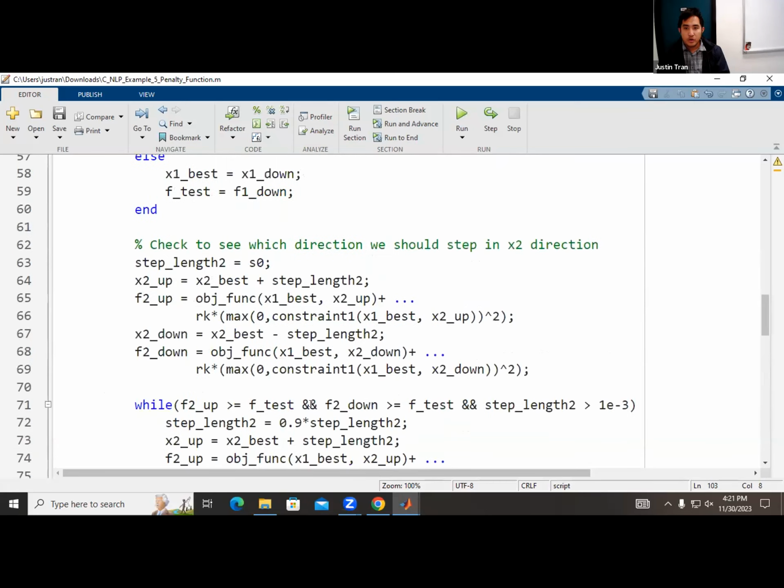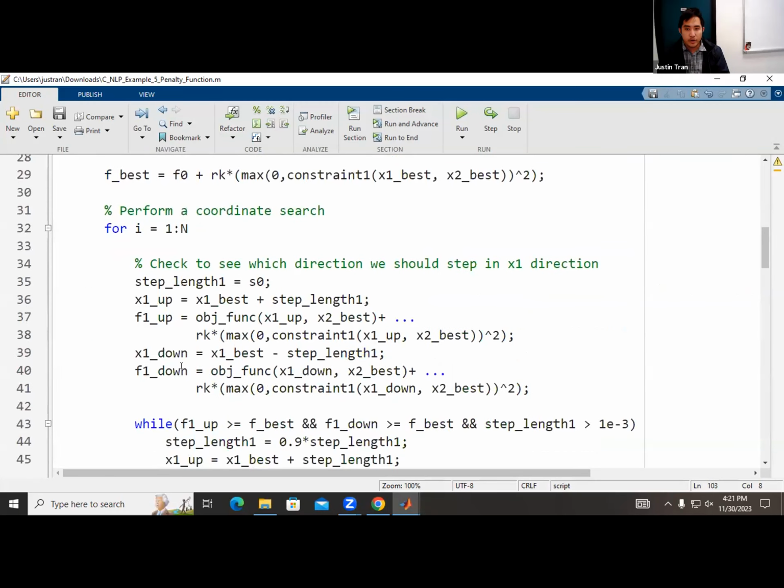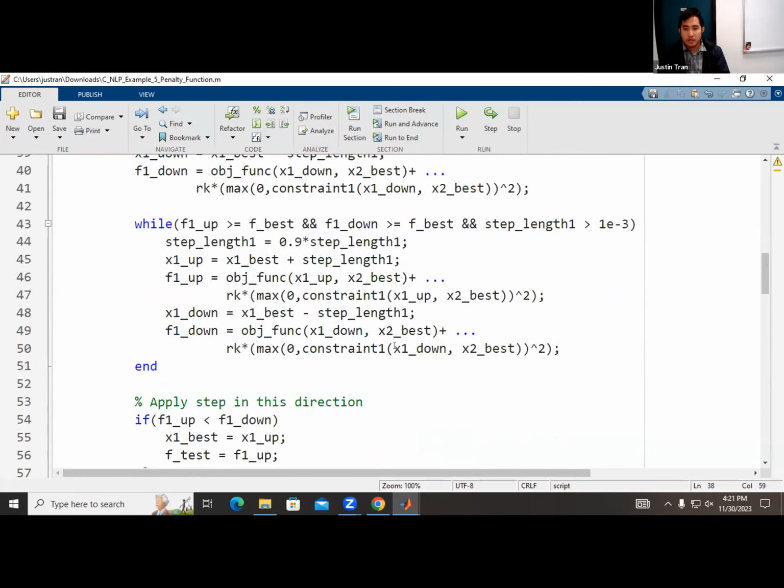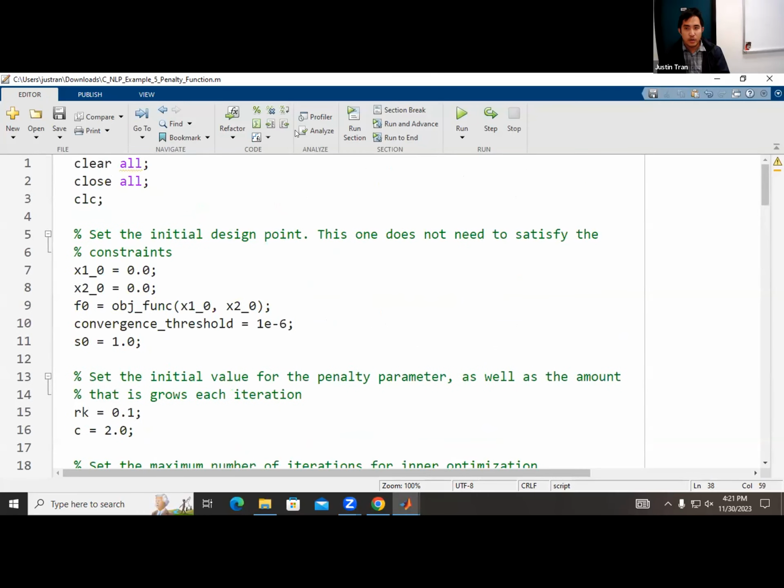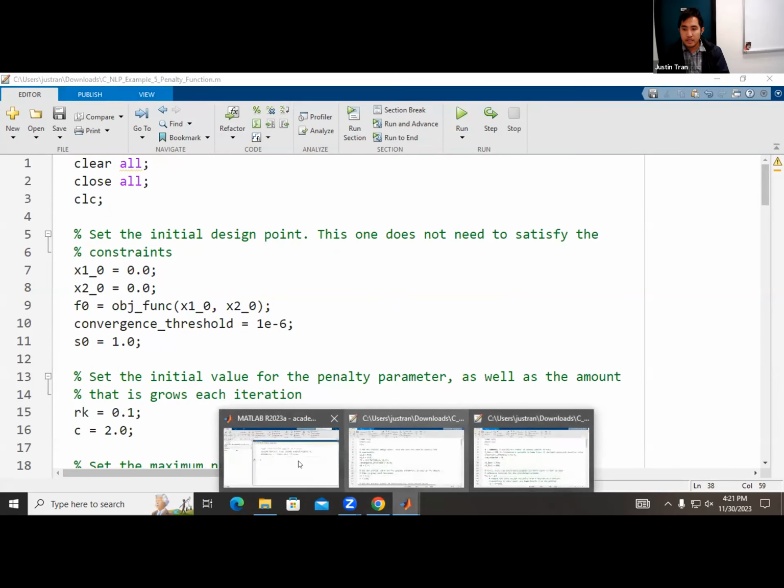So let's go ahead and run the code. This code is basically a copy and paste of coordinate search. We had to make some modifications to include the penalty term, but that's essentially what it is. Let's run the code and see what we get.